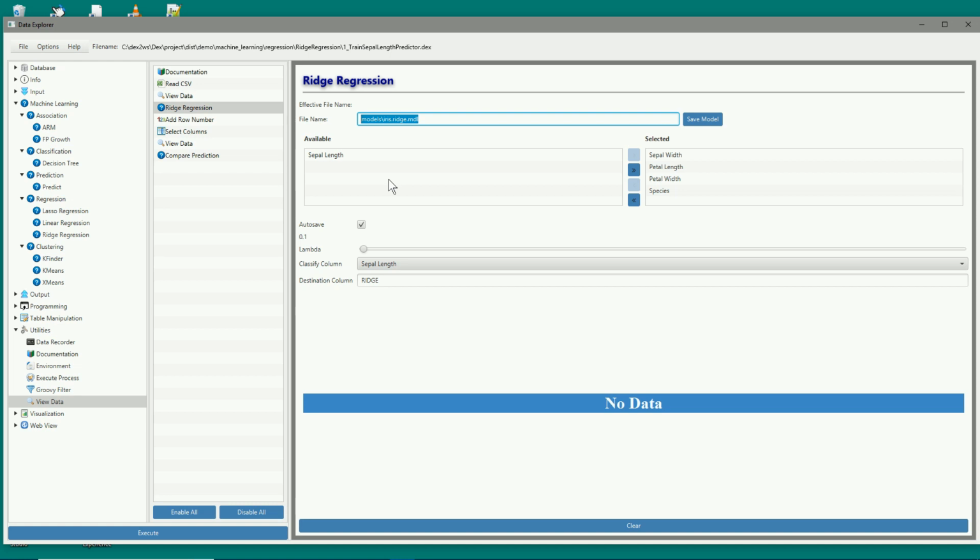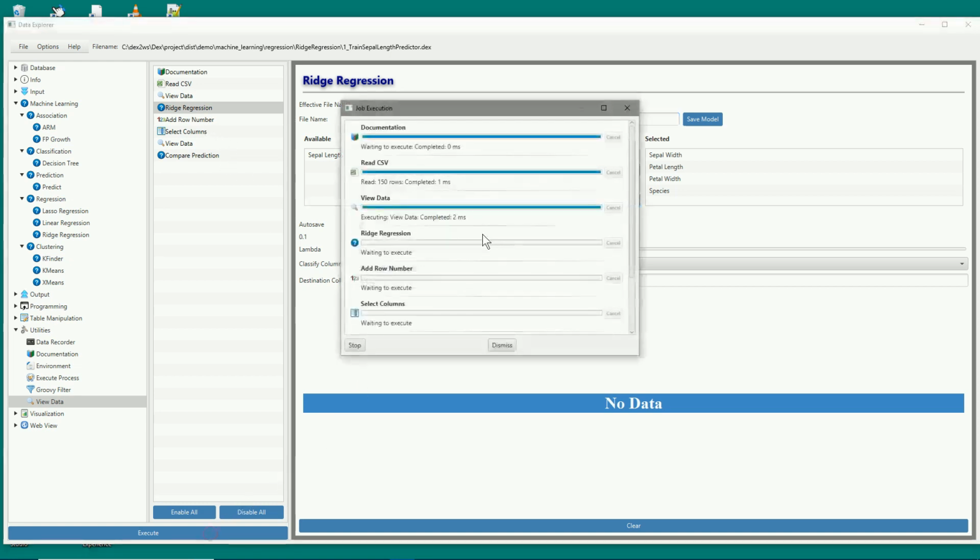We need to infer it based off the other measurements, or maybe we're just trying to fill in some missing data because there were some sloppy data entries. Who knows? Maybe you're doing imputation, data imputation. There could be a lot of reasons, but I'm going to go ahead and execute.